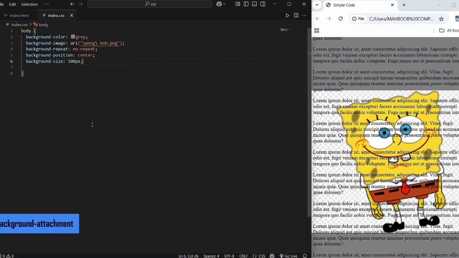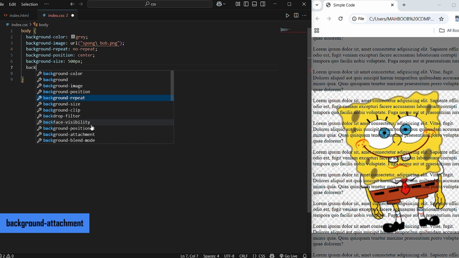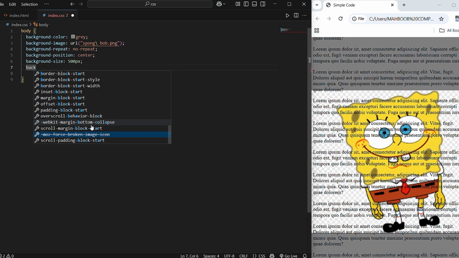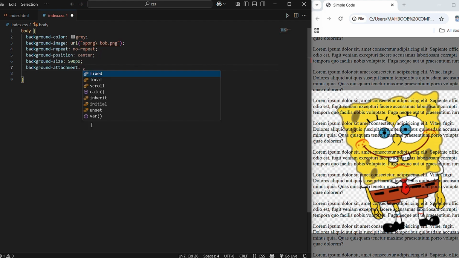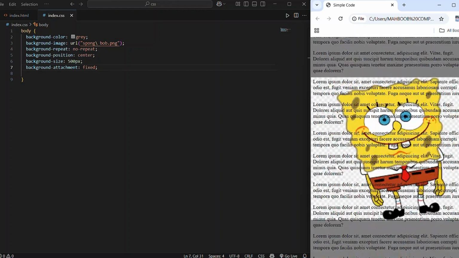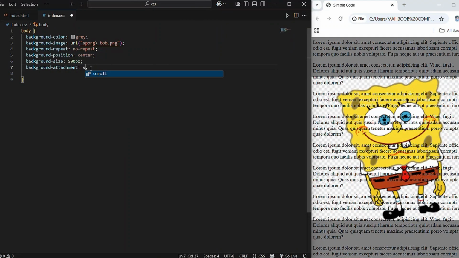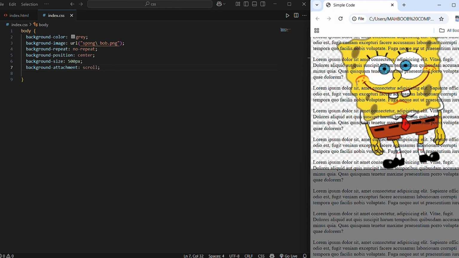And by background attachment, you can choose fixed or scroll. If you choose scroll, your background will be scrollable, and if you choose fixed, your background will be fixed. For example, I want to choose fixed. This is fixed, and if I choose scroll, my image will be scrollable. Look like this.